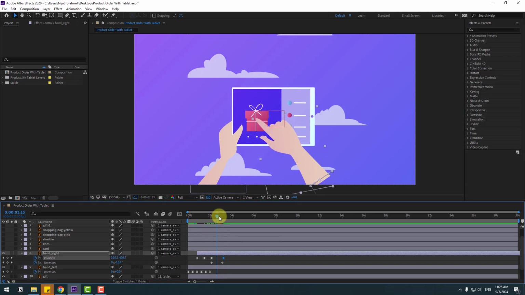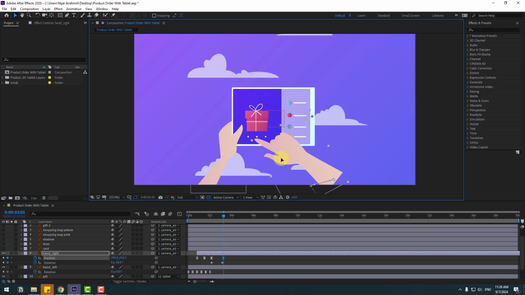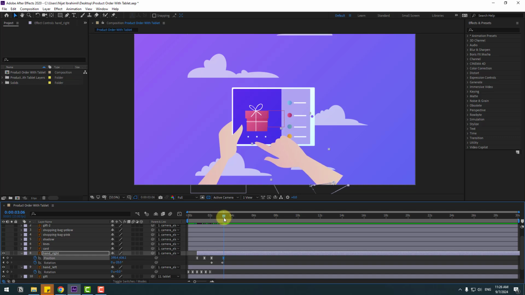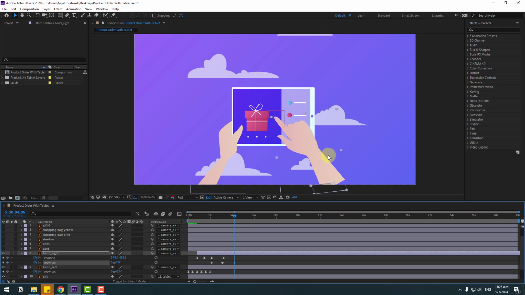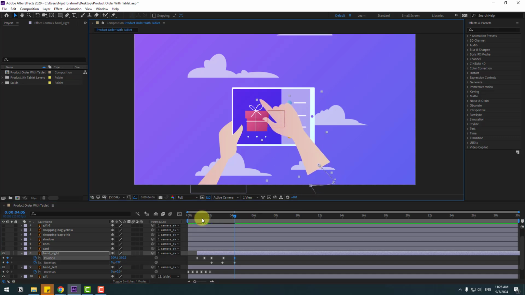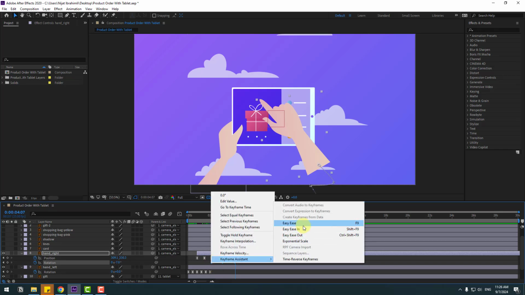Okay, let's see, and let's move it down like this. Let's see. Okay, so go to the next keyframe and change rotation like this and move to here. Okay, so select the rotation keyframes, make them easy ease. Let's see.